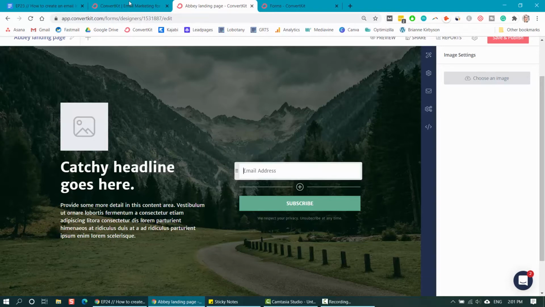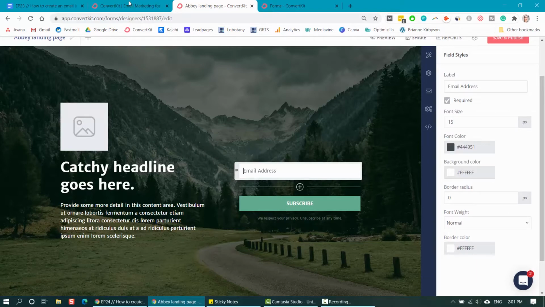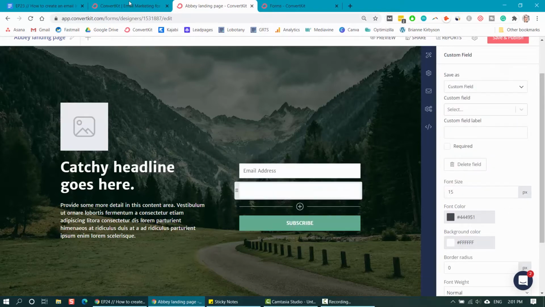So to edit your form, you can go over here and add in a new field. So if you want to collect the email address and the name, you can go and select this one and select first name.